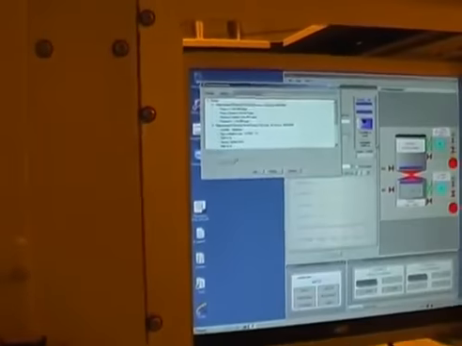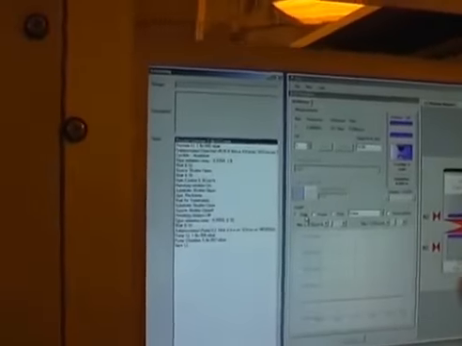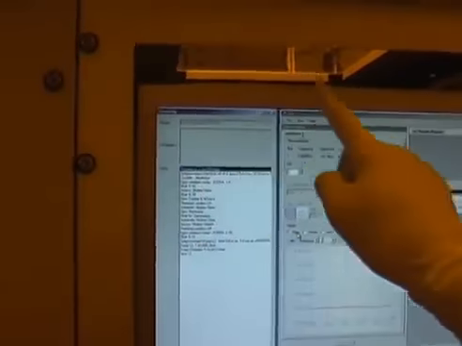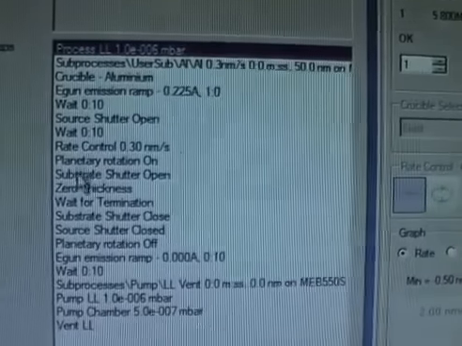So now that we're close to 2x10^-6, I can actually click execute, and if I do click execute, this executing window appears on the left hand side of the screen, and it lists all the steps that the machine is actually going to go through.